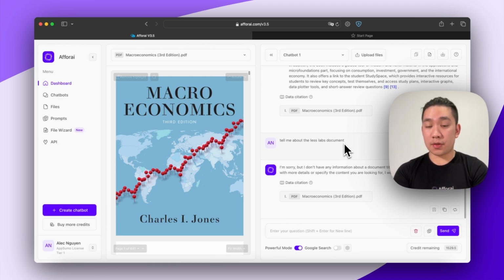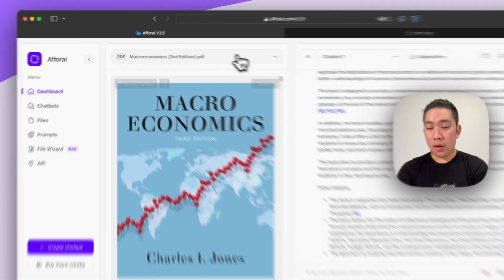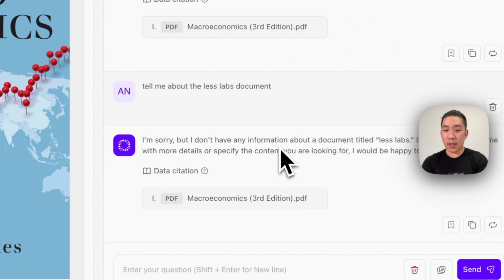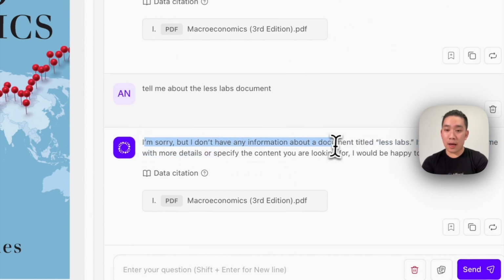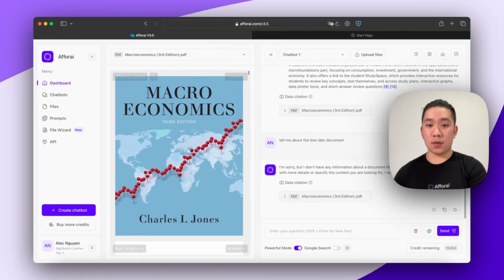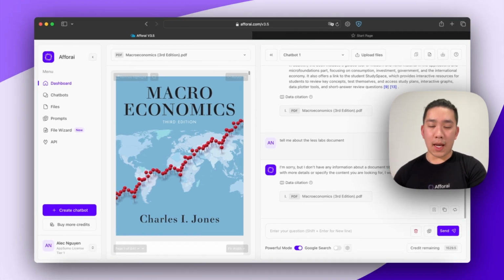Sometimes when the conversation history gets too long, or there are a little bit too many files connected to the AI assistant, it would lead to the AI saying that, I'm sorry, I don't have access to the document or the information from the document. But in reality, the AI assistant will have access to the information and knowledge from any files that you connected to the chatbot. So here are a few ways that I've personally found that would resolve this issue.